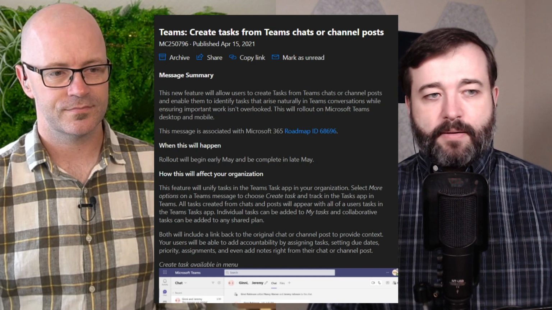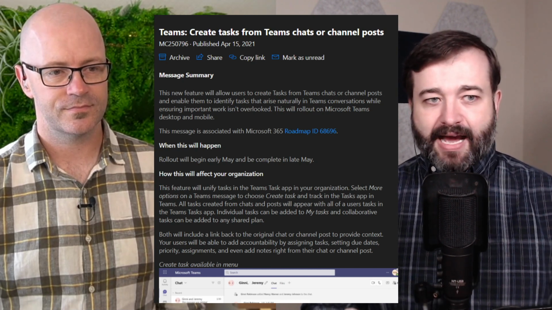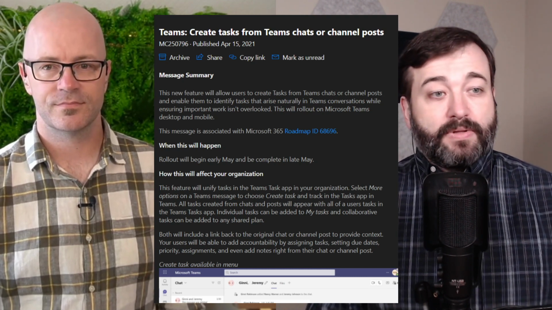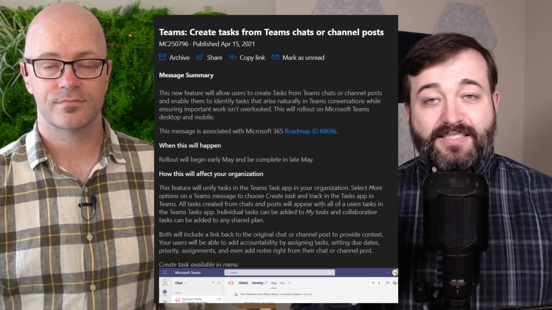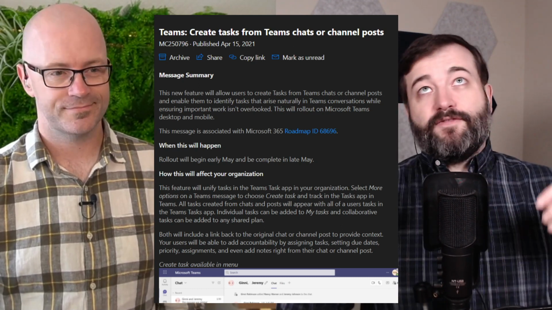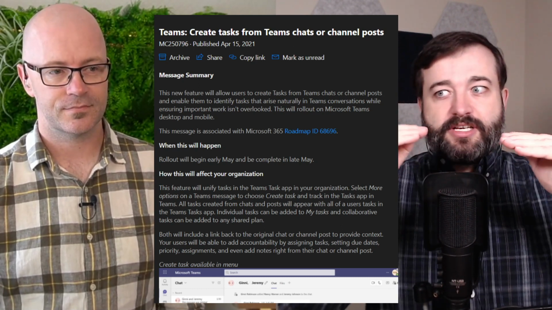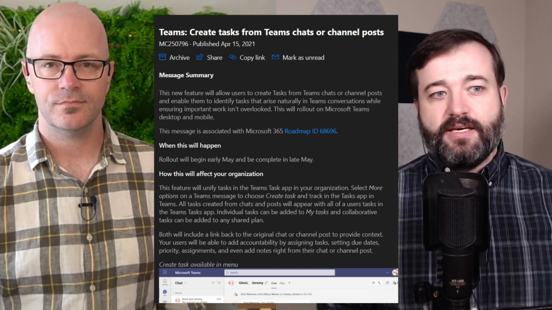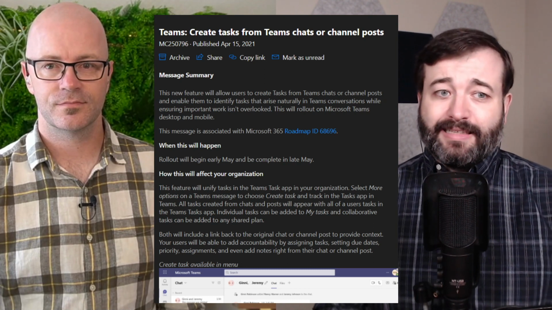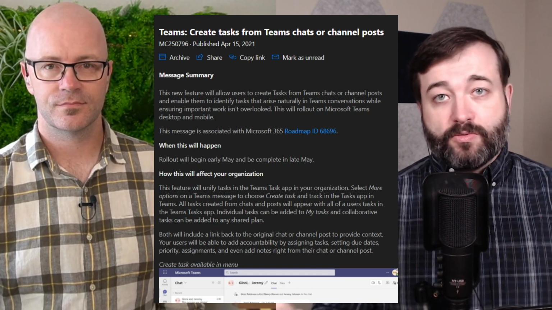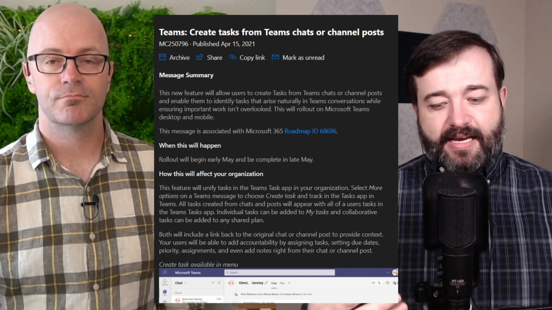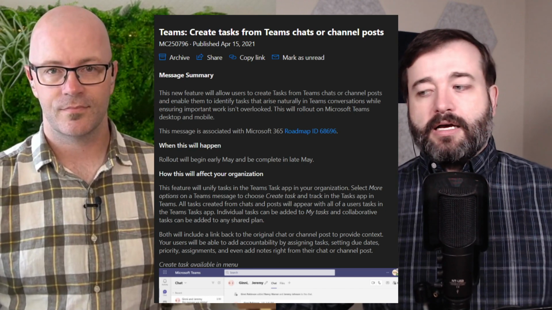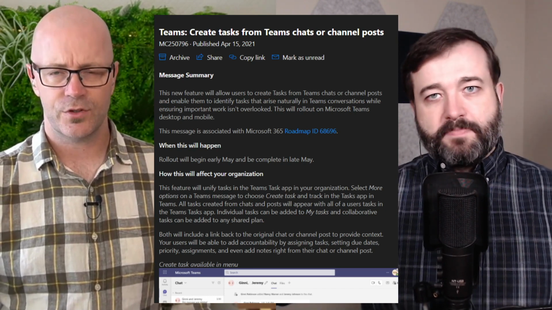Of course, all tasks will be located in your My Tasks, and you'll also be able to add them to a shared plan. And this is probably the best feature of this: you get to create a task based upon a chat. I think the second best feature is the task does include a link back to the original post, so that when you're looking at the task and want to take action, you can go back to the original so you can get context. What was being talked about?